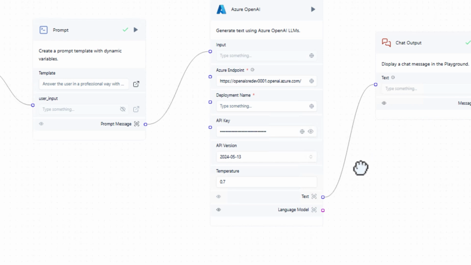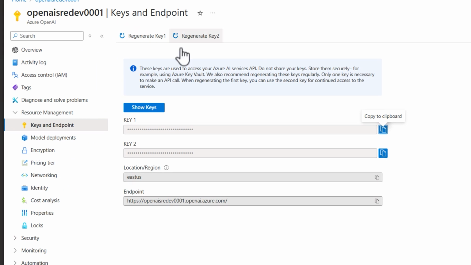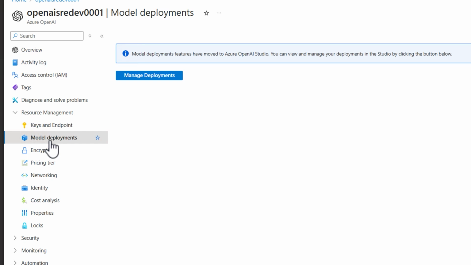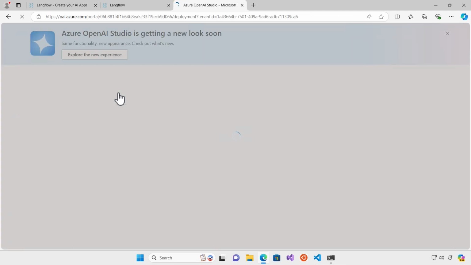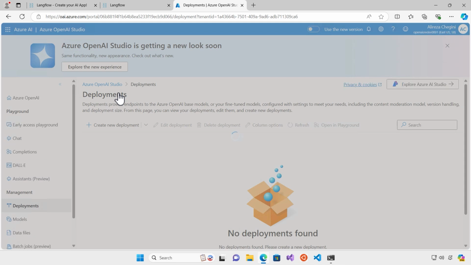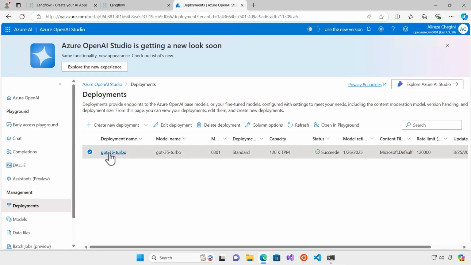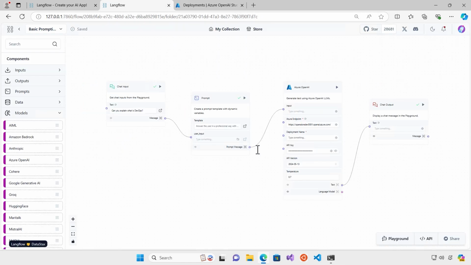So the next thing is the deployment name. Where can I get the deployment name? For that, I have to go back to Azure and find out the deployment name from the model deployments in the OpenAI instance. And if I click on manage deployments, it directs me to the OpenAI Studio, where I can see the list of the model deployments. So currently I have the GPT-35 Turbo model deployed. So I can just type in the name of the model here.